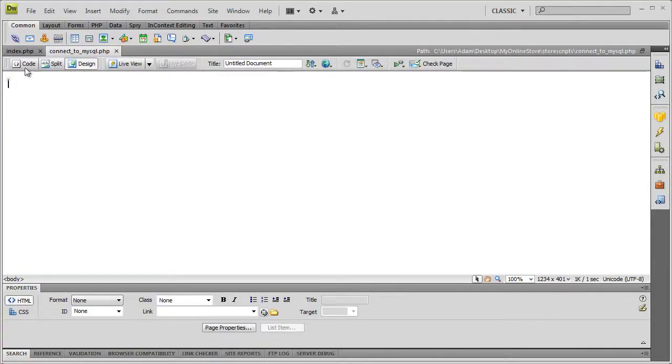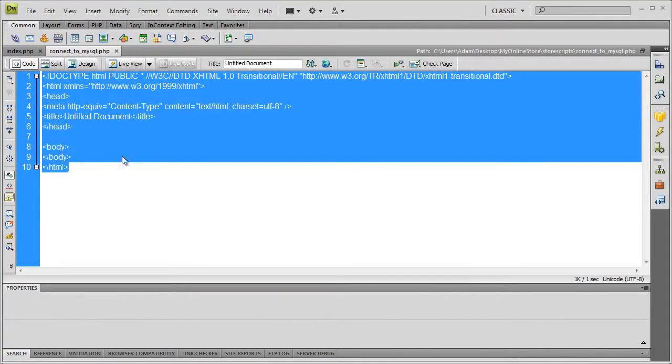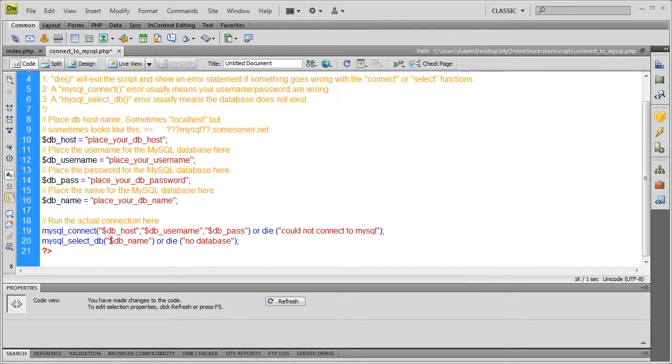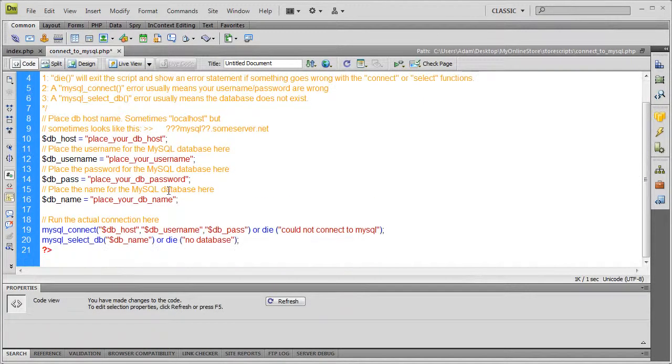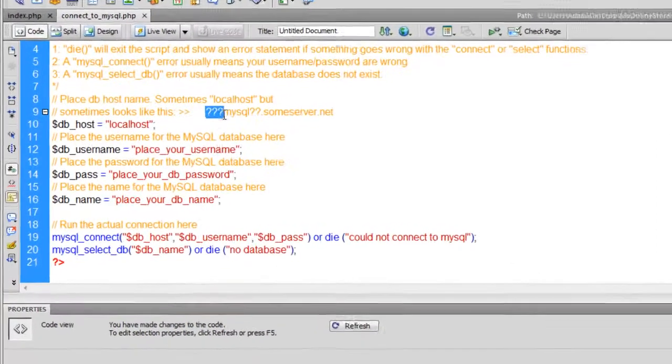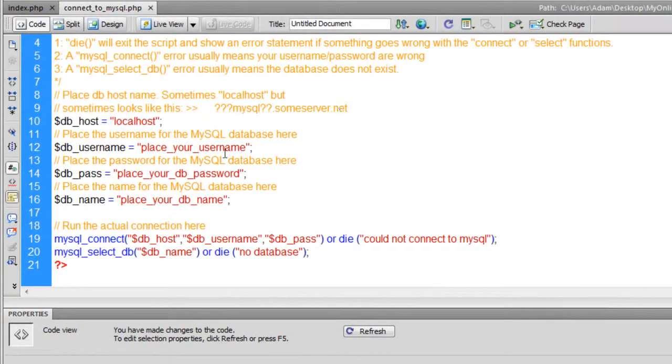Back in Dreamweaver, make sure I'm in Code View, get rid of all that, and pop in the script I grabbed from developphp. And for me, my database host I know is localhost, because that's the type of server I have. If you're on GoDaddy, you might have a host string that looks something like this. But for most people using cPanel, it's localhost. So my DB host is localhost.